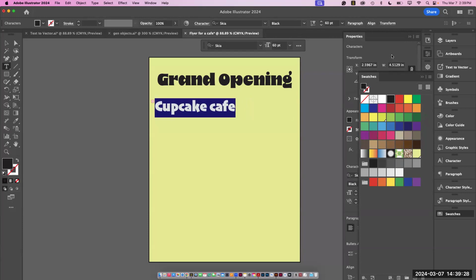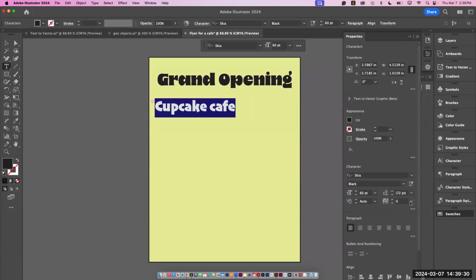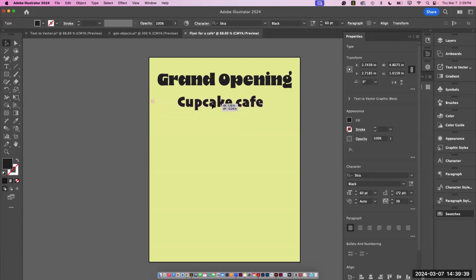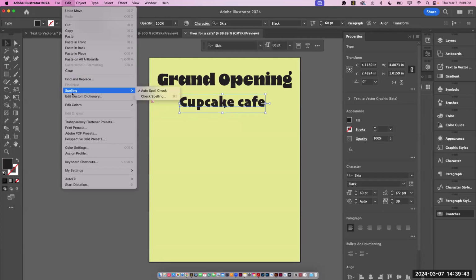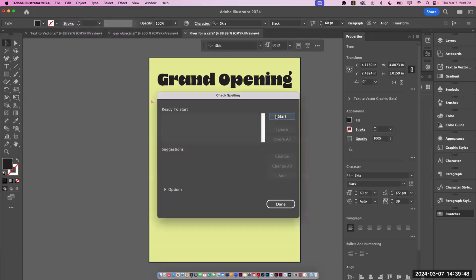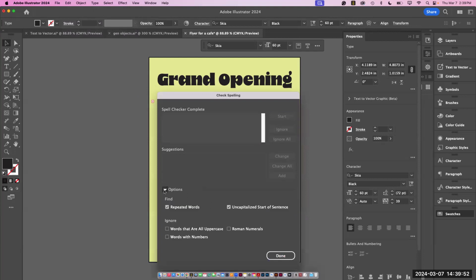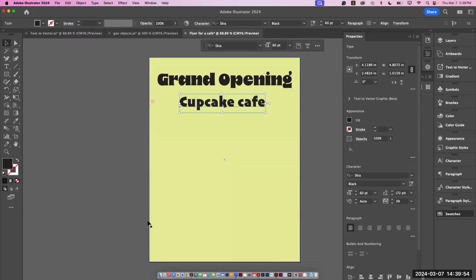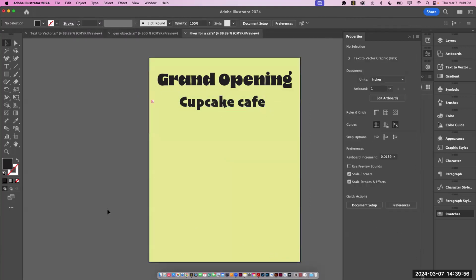And then I'm going to make the tracking a little bit different. If I want to make sure that I spelled Cupcake Cafe okay, I can go to Edit and Spelling, check the spelling, and start. I guess this is how you spell cupcake. So it's all good. But now the problem that I have is I don't have cupcakes, any kind.